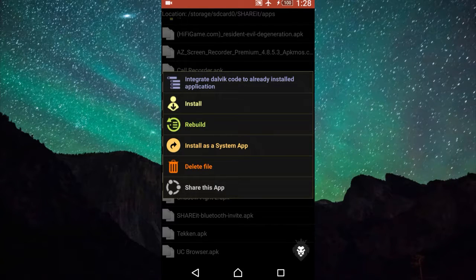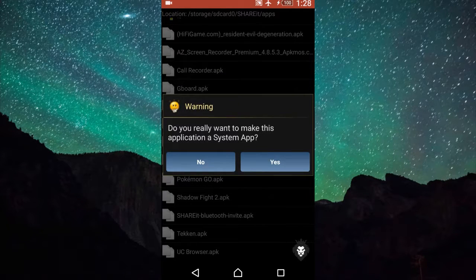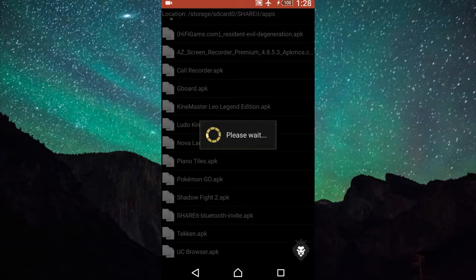You cannot see the install as a system app option if your device is not rooted or root is unavailable. This app hides the option if root is not available. Click on yes to install the app as a system app and then wait for a few minutes. After the install, if you do not like this app as a system app, you can uninstall it from KingRoot. Now I will skip this step so that it goes faster.